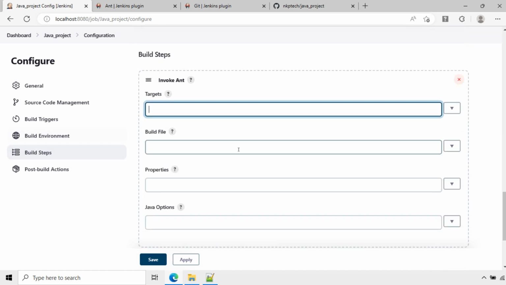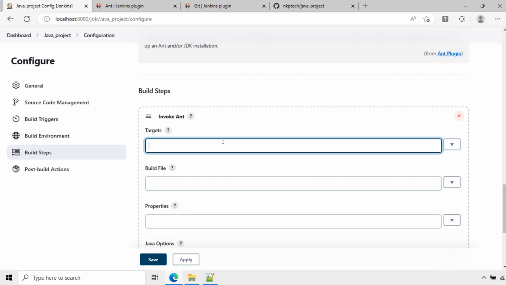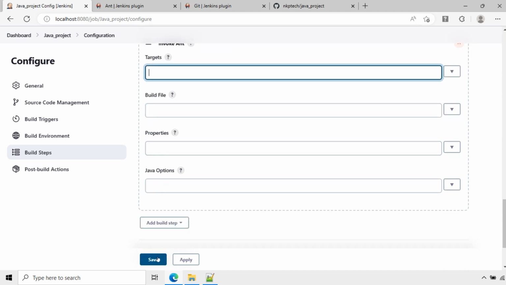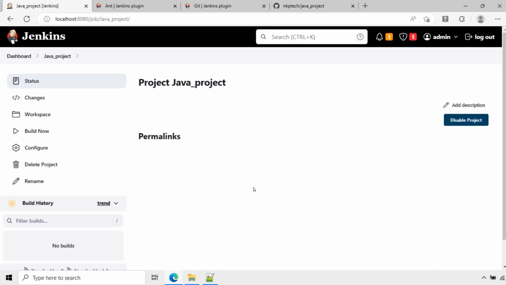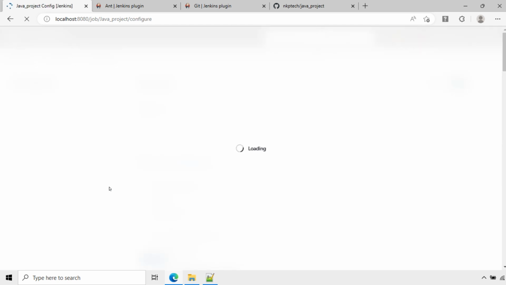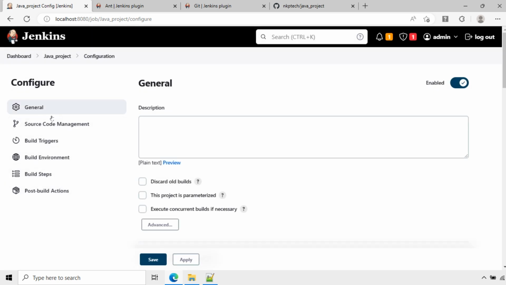Now we'll create a build file, and the targets that we have in the build file we will mention here while creating the Java project. Now I'll save this as it is. This completes the Ant configuration in Jenkins.